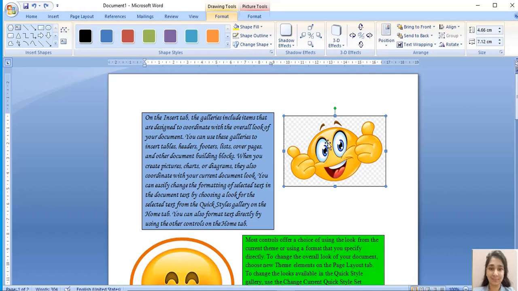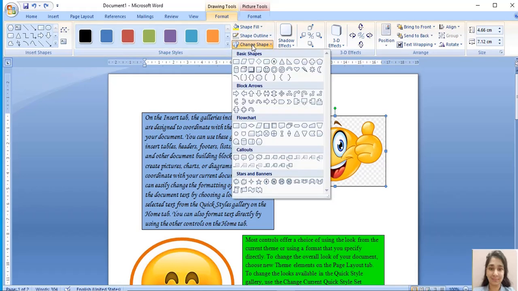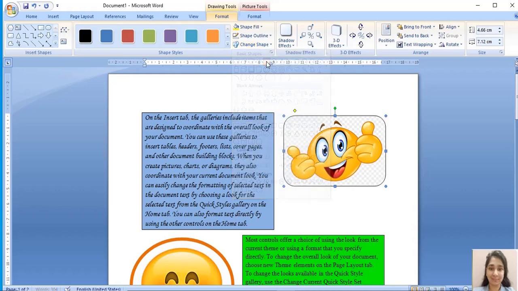Even if you want to change the shape, this shape is a rectangle. If you don't like this shape and you want to change the shape, so what you can do, in the format, go to change shape and you can select some another shape. Okay, I am using now rounded rectangle. Click on it. So now you can see that the shape has been changed.